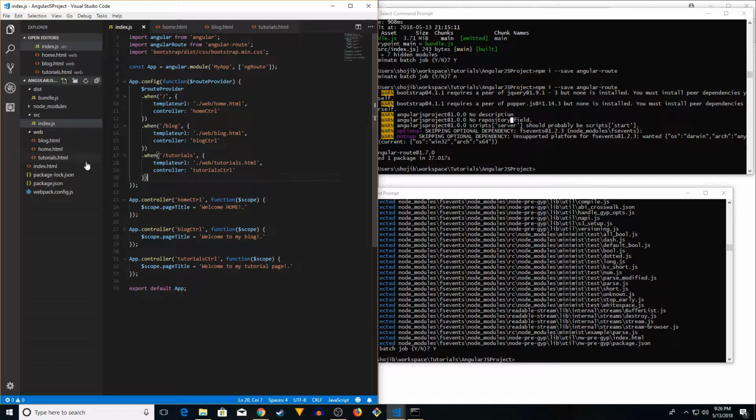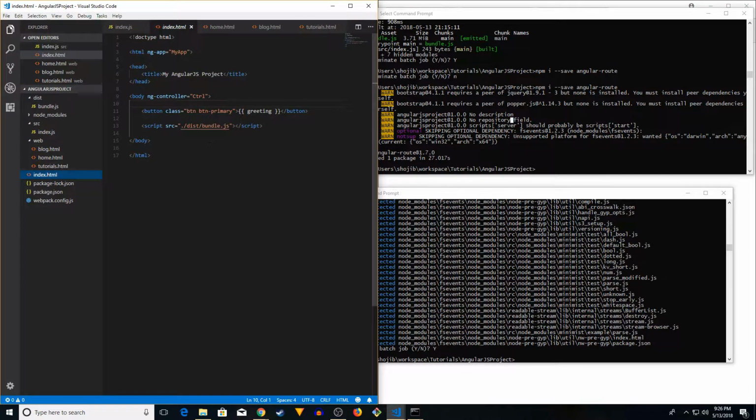Now we have to change a couple of things in the index.html file because we have this controller mentioned and this controller doesn't exist anymore. So we can go ahead and remove this. We won't be needing that. We have to add two more things. We have to add navigation, home, blog, tutorials, and we have to add a view.